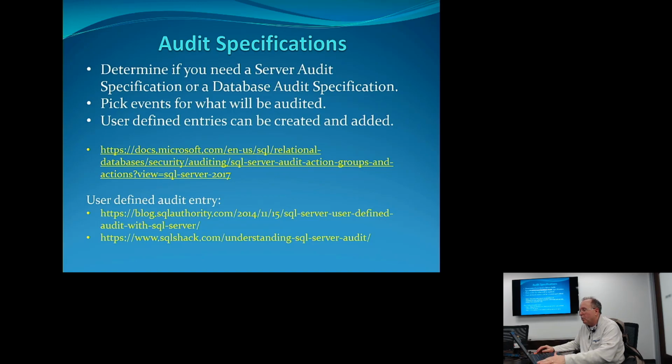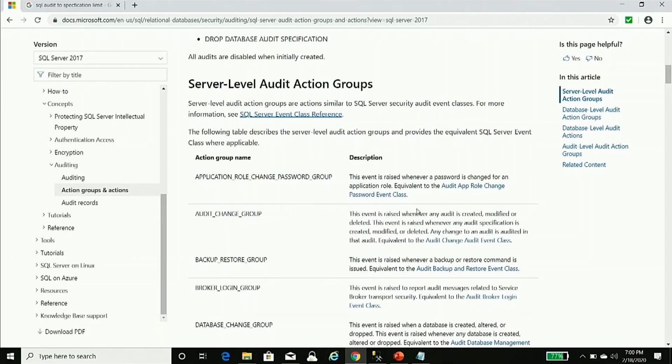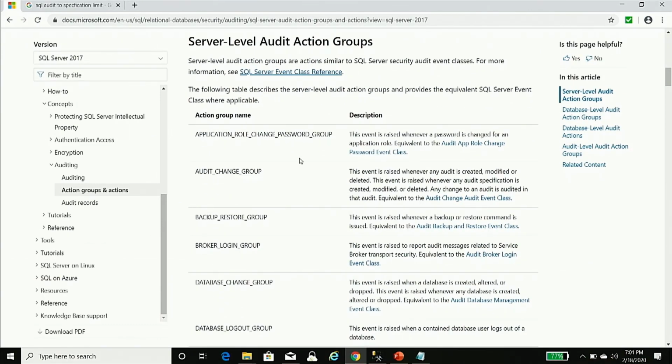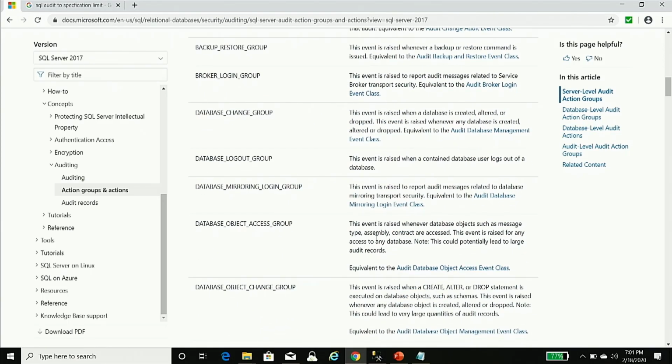And I'm going to break this just for a second. I'm going to jump over here. There is a link I've given you, and this link has got everything in it. It has got, for server level auditing, all the different types of things that you can audit on. And it's important to read the description.